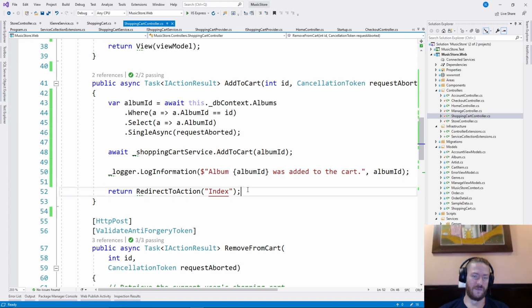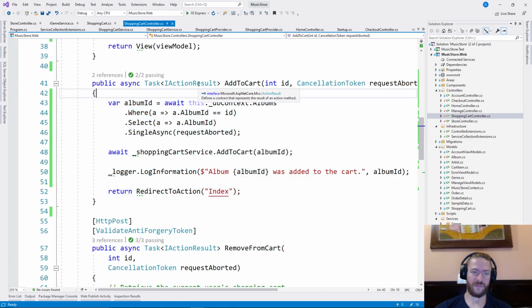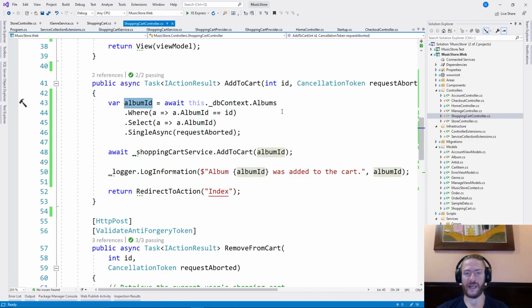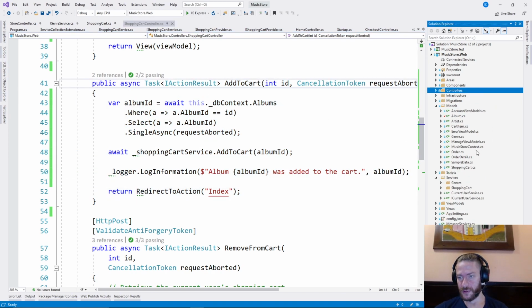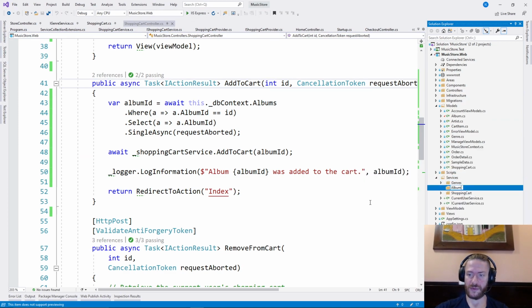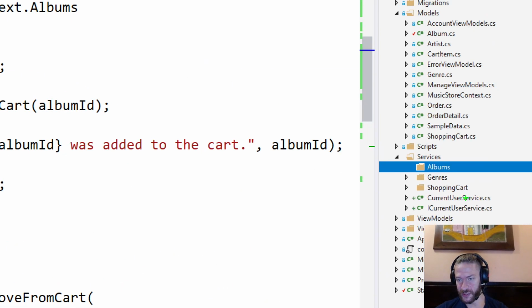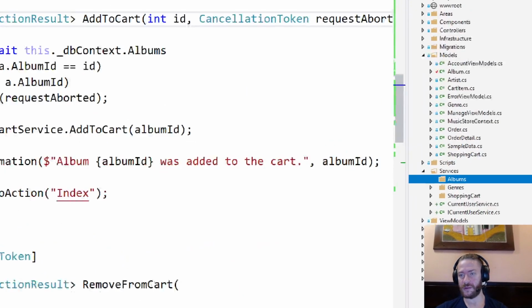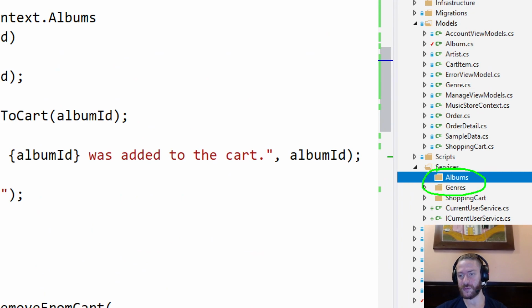Okay, let me finish with extracting the album ID because otherwise I would need to leave the method in a bad shape and I don't like that. So albums, because genres. So we follow some sort of a plural form here.